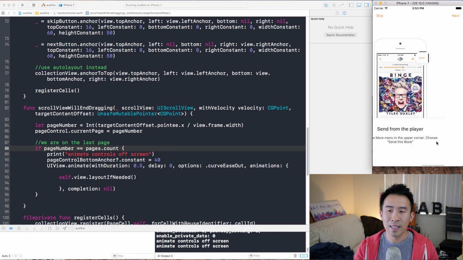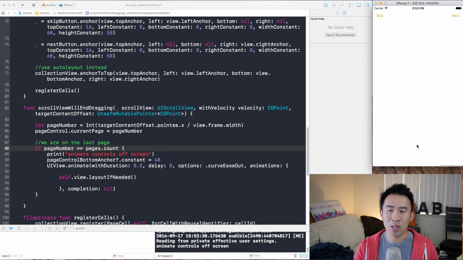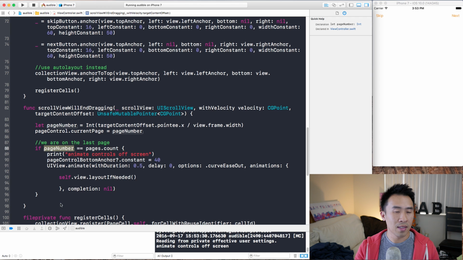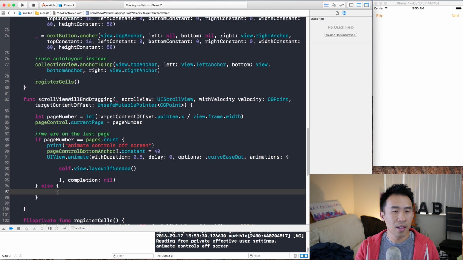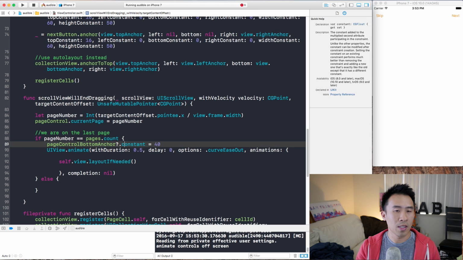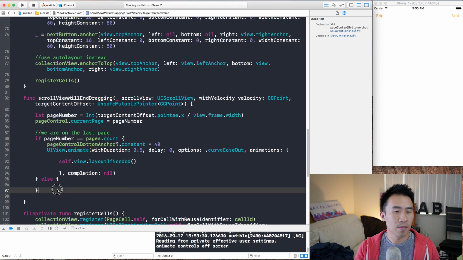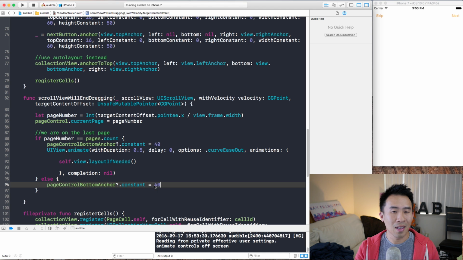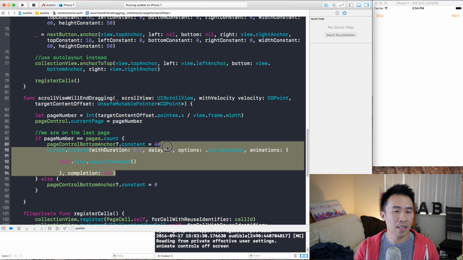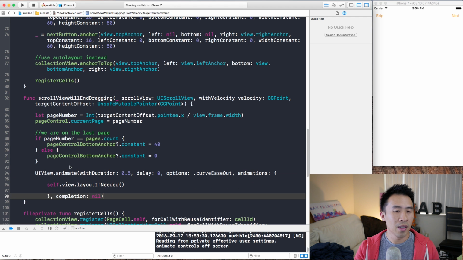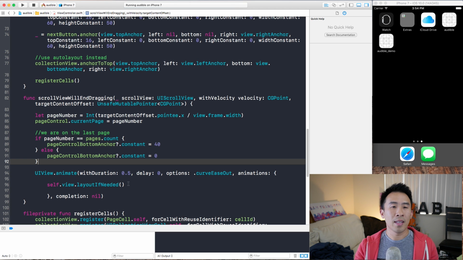So how do I bring it back into the screen as I am scrolling back to the regular walkthrough pages like that? So it needs to actually come back. And the trick is, let's go back to our app here. The trick is inside of this if case, if we just provide an else down here, we can get rid of this print statement here. And I am going to say pageControlBottomAnchor.constant equals 0. So this is going to equal 0, and I'm going to cut all of this animation code and just paste it down here to make sure it animates for both cases of when we are on the last page and then when we are not on the last page.